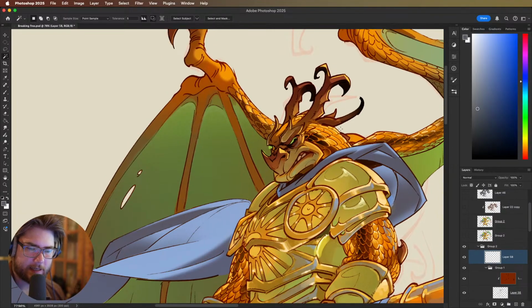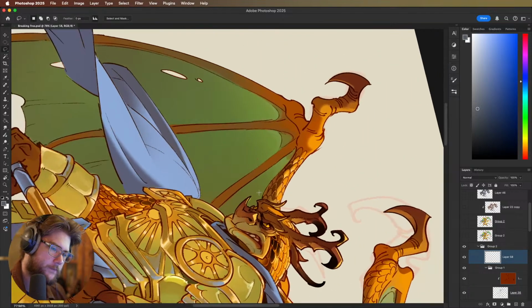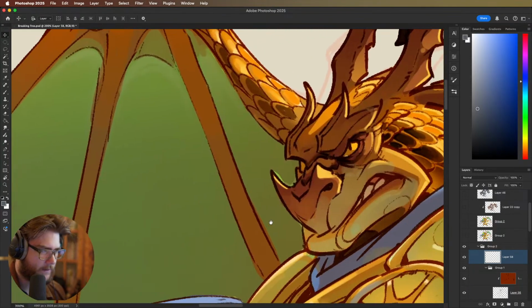Honestly, I kind of like the old eyes compared to the new ones, so we're going to push it back a little bit. I think it looks so good. We've got to figure out where this green is.